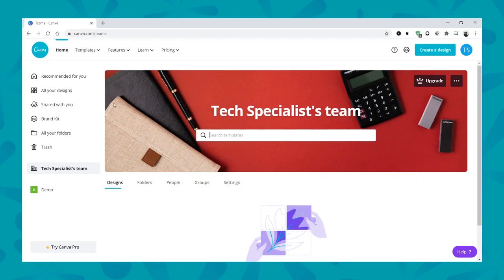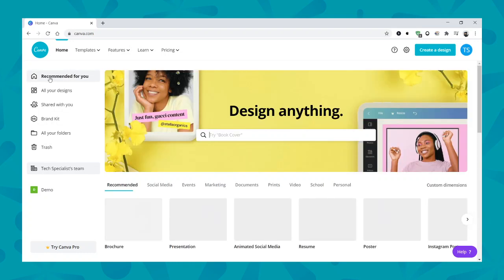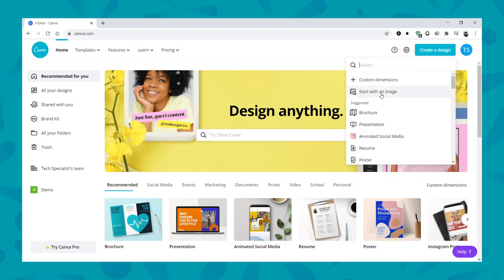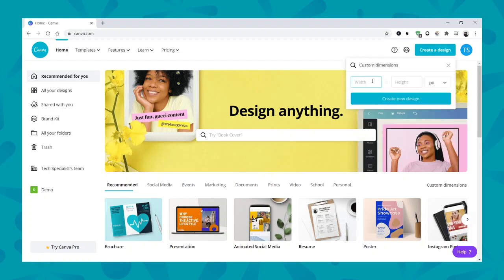Now, to create a design, let's go up to this recommended for you. To create a design, you have a few ways to go about it. You can go up here to create a design, which if you click into it, you have suggested items. You can always start with an image, or if you have a custom design, or custom dimensions for your design rather, if you click on this, you can type them in and your design will pop right up.